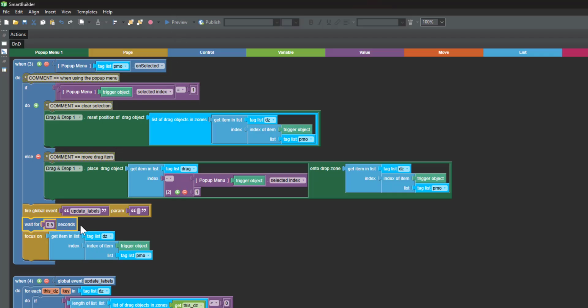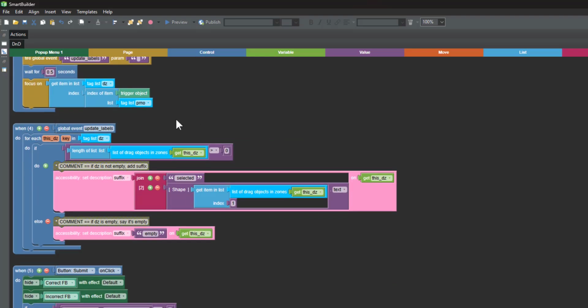So this wait block is important. It allows the update label action to fire and update all of the labels so that when we set focus back on the drop zone, it now reads the appropriate label as opposed to saying that it's still empty. So here's the update labels action.